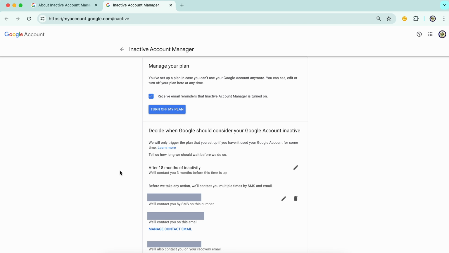And then before they take any further action, they will contact me multiple times by SMS and email. So they have my phone number to send SMSs to, and they have both my main email address and my recovery email address to send emails to. So this is basically, we're about to make your Google account inactive. Do you wish to proceed? Otherwise, sign in, do something so that we start the clock again from zero.